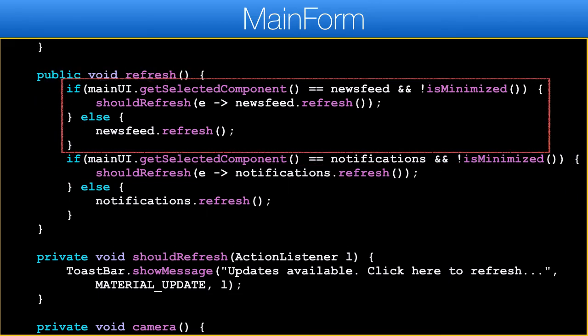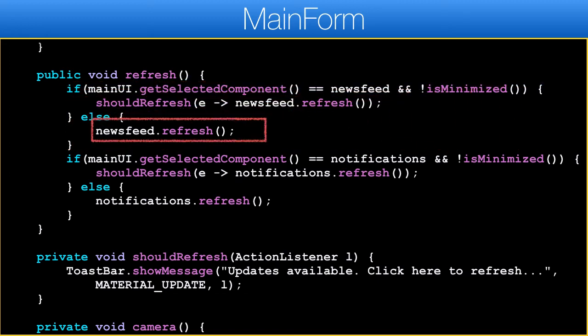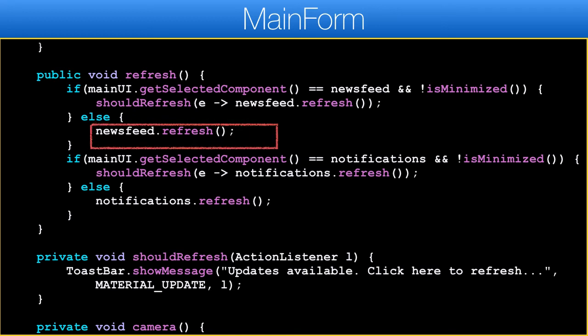If we are currently viewing the newsfeed and we aren't minimized, a refresh might create a bad user experience. If we are minimized or in a different tab, we can refresh the UI immediately. This refresh method is from infinite container.